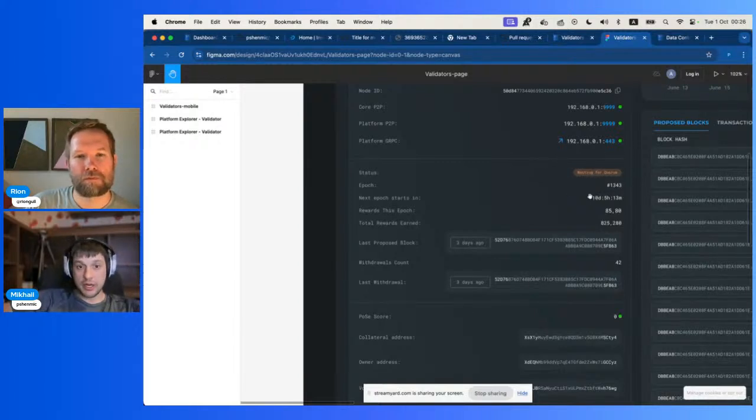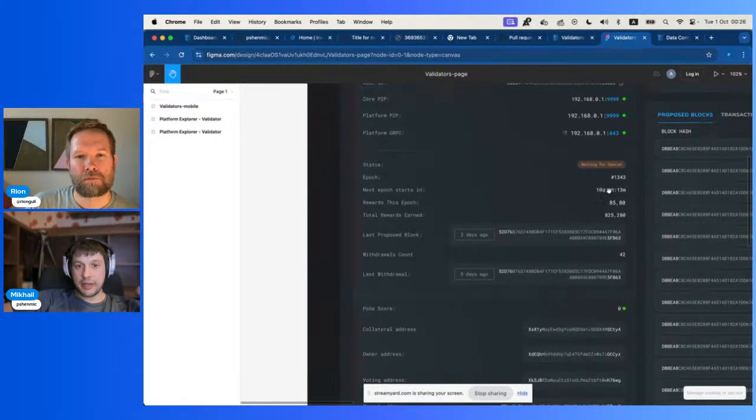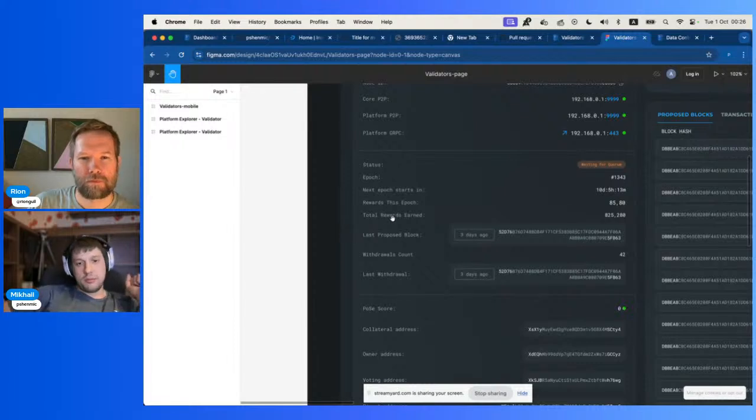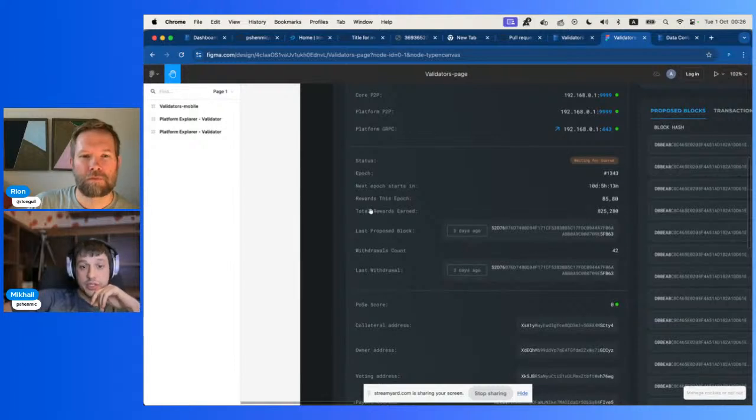We will see the epoch that is happening right now and when the next epoch should start, the rewards that the validator earns this epoch, and also all the time, the total collected fees from the creation of the node. We can also see the last proposed block, withdrawal counts, and last withdrawal.